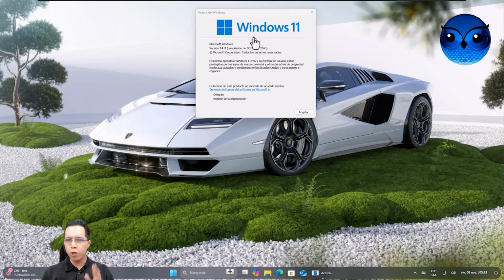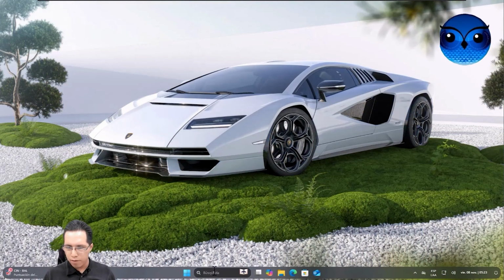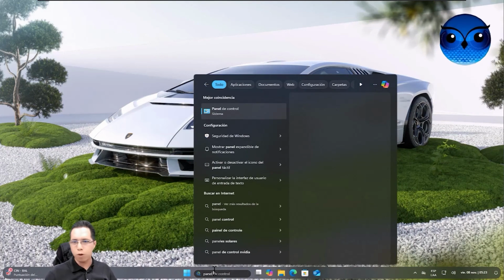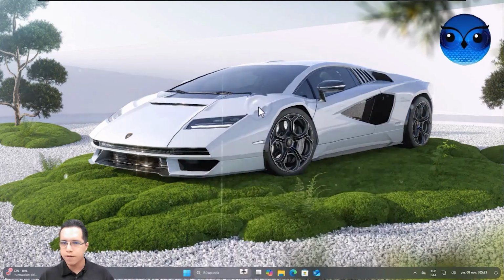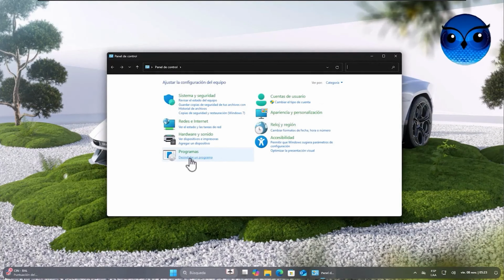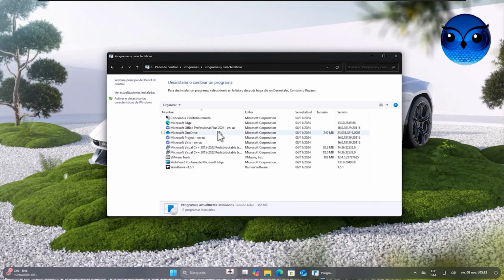Alright friends, this methodology applies to Windows 11 and Windows 10 regardless of the version or build. It works for everyone. Okay, let's get to the search part. Let's type in Control Panel directly. Once it's open and selected, we're going to Programs and then to Install Programs.